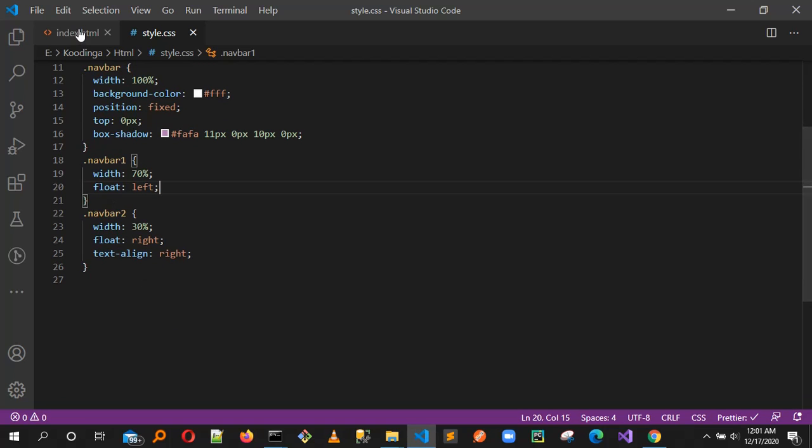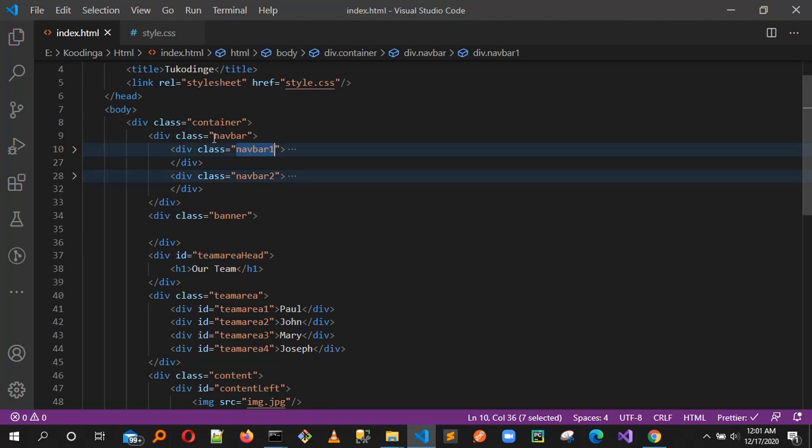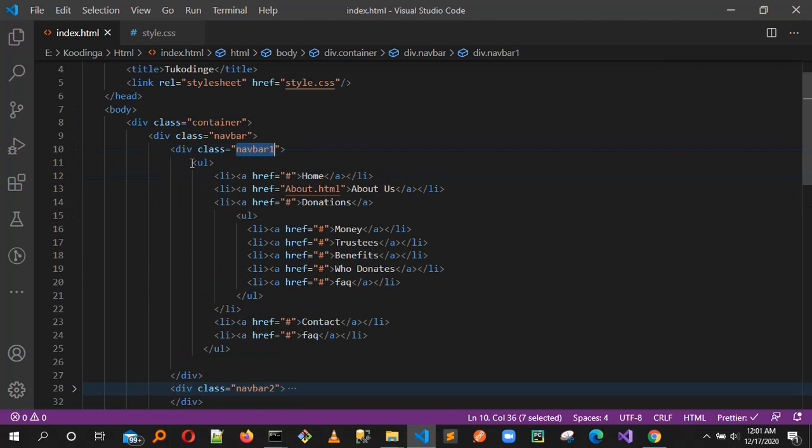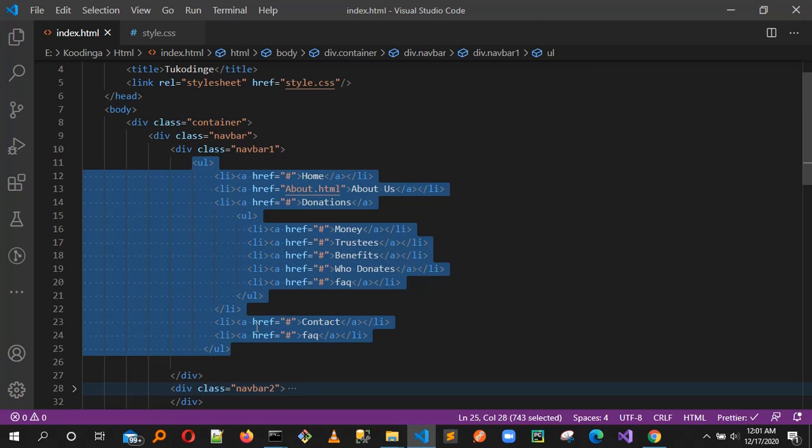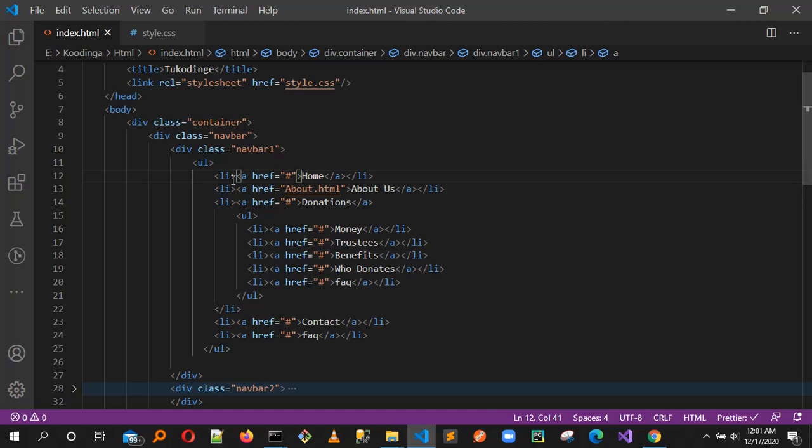Okay, now in our navbar 1, you realize that we have our unordered list for the links. So let's go ahead and style our unordered list together with the anchor tag inside.